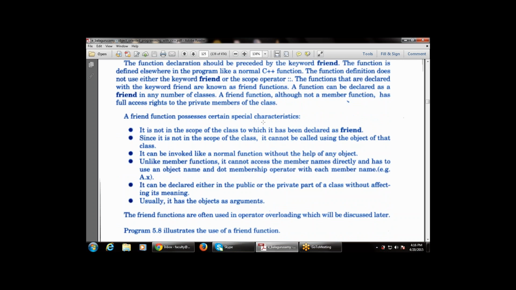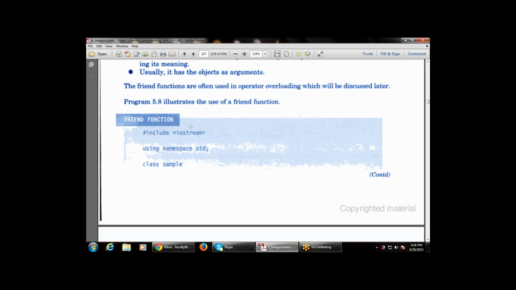A friend function has the following characteristics that we have discussed, and there is more than one reason why we use the friend function. It is not in the scope of the class in which it is declared as a friend, so it cannot be called using the object. It can be invoked like a normal function. These are the various characteristics, and this is one of the examples that we have discussed.